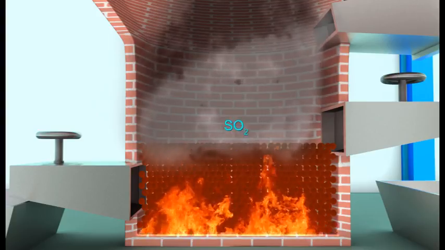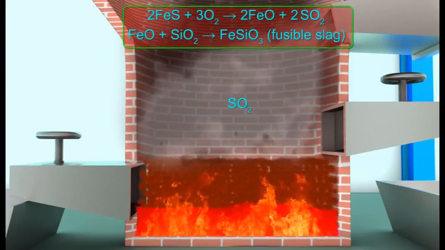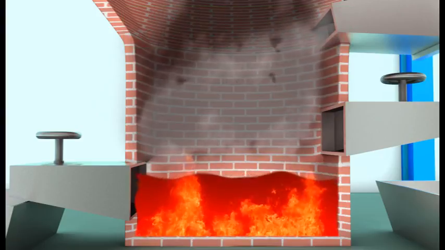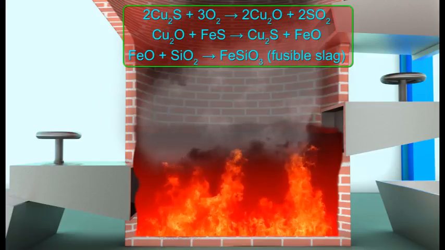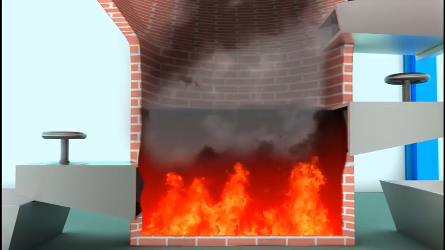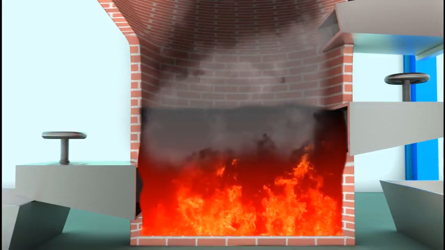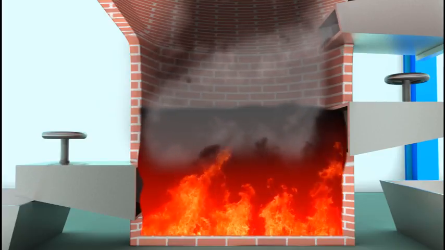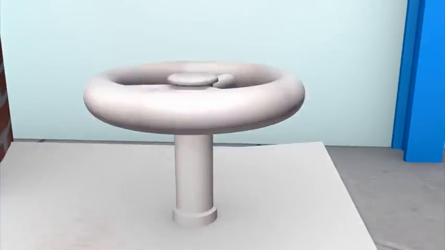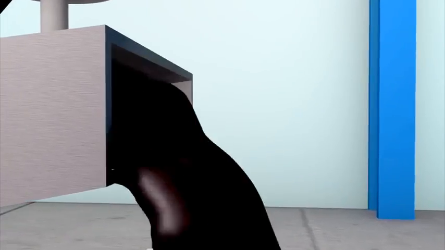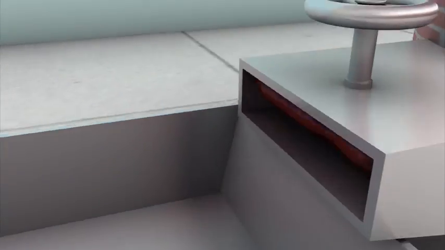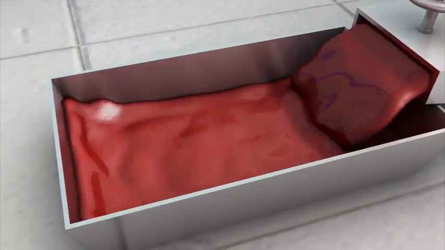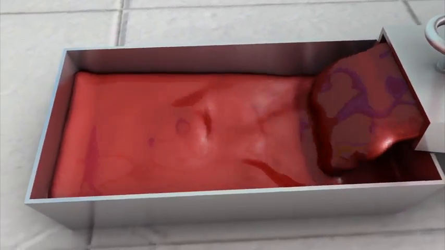What happens? The impure ferrous sulfide and cuprous sulfide are converted to their respective oxides and form the fusible slag of ferrous silicates, which gets settled down at the bottom of the furnace. This fusible slag is removed as a waste from the upper layer. The rest of the unchanged ferrous and cuprous sulfides called matte is removed from the lower layer.